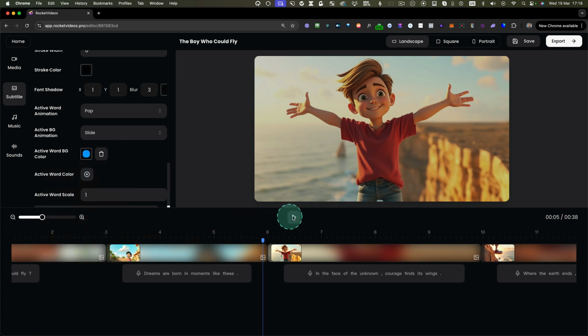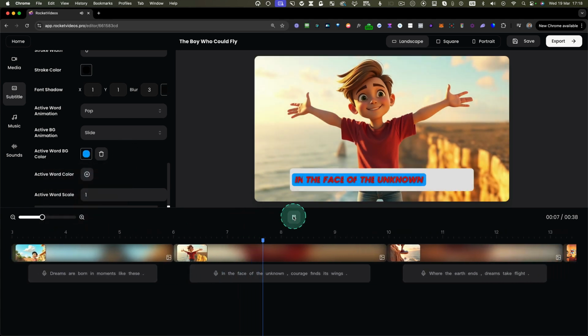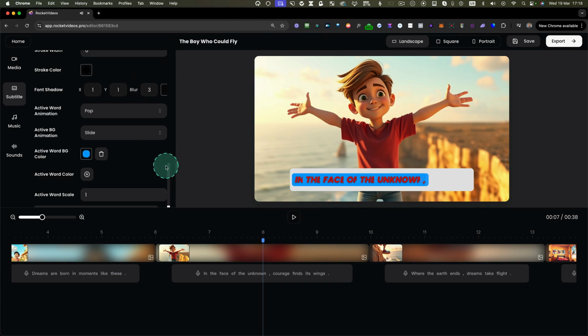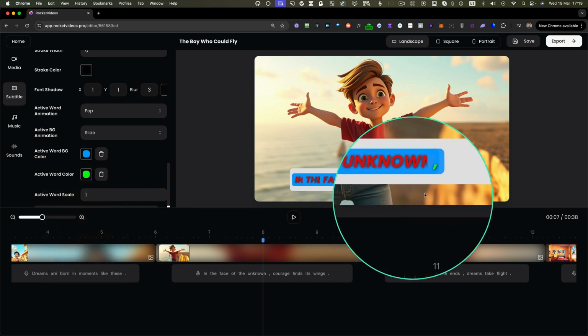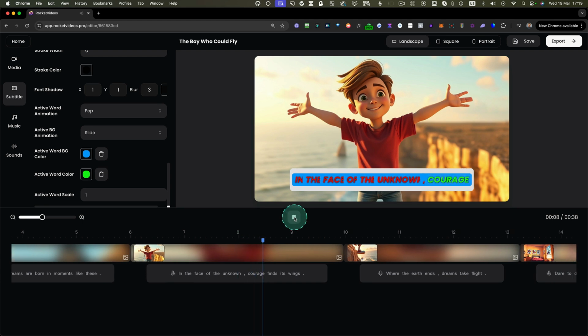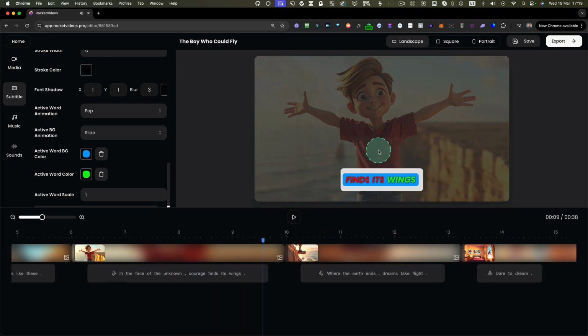And now when we play the video, you can see it's basically unlimited what you can create here. The active background color, you can make this a color. So if you want to make this green, I mean, it's crazy how it looks right now, but just to show you what is possible here. So that's the subtitles here.